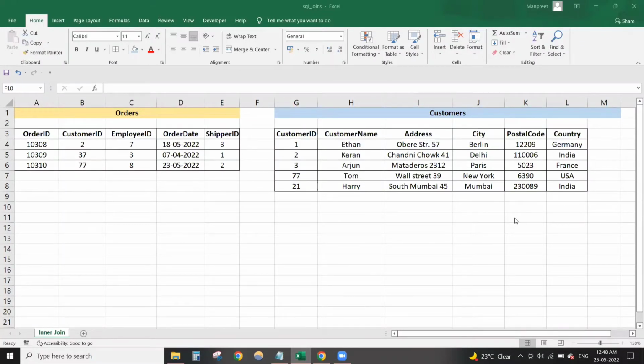In this video, we'll discuss inner join in SQL, right? So we have two tables here. The table on the left is the orders table, which has some information related to the orders, right? And in the right table, we have some information related to the customers.